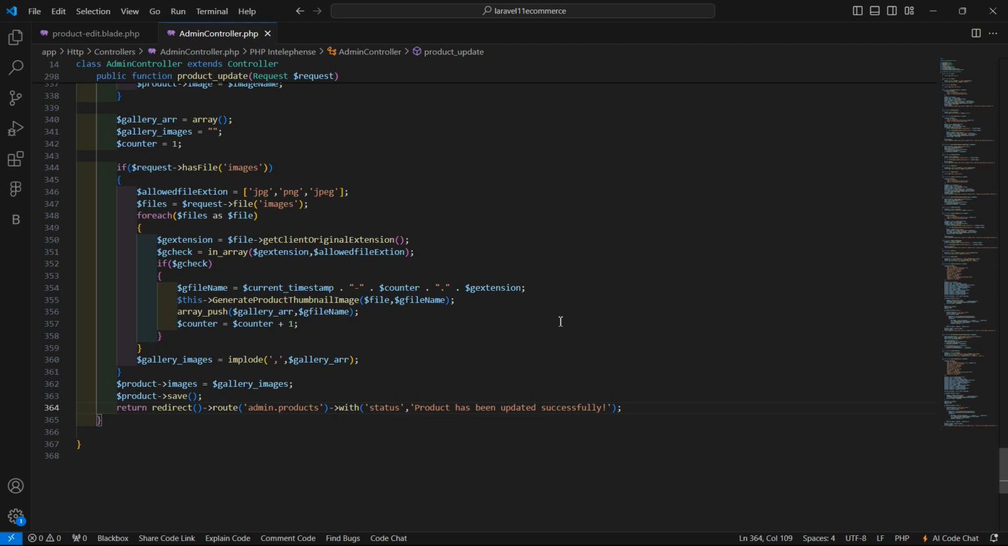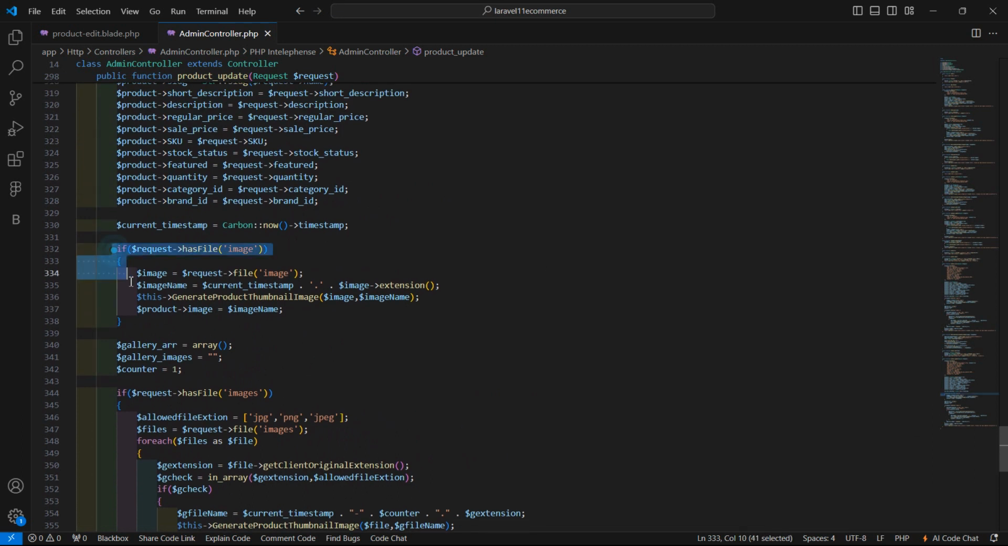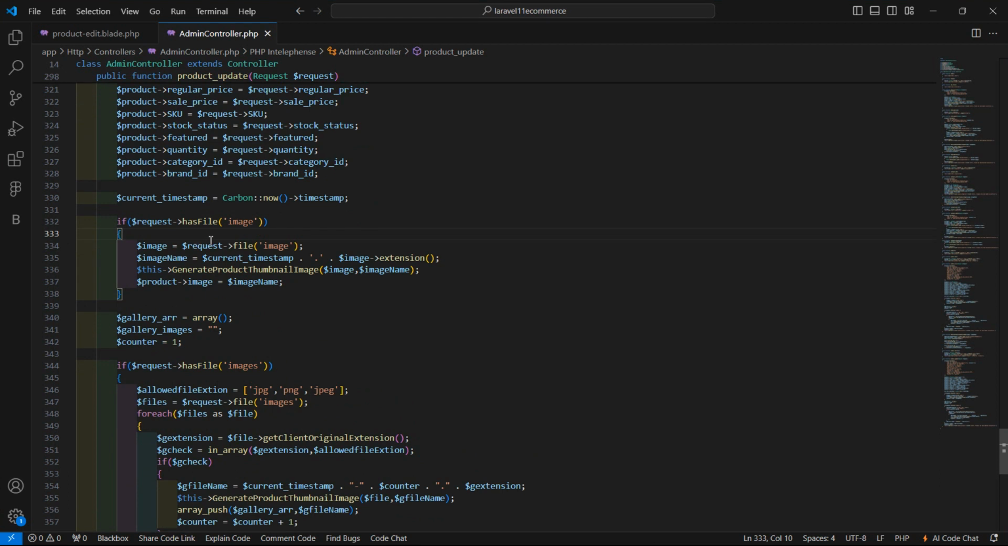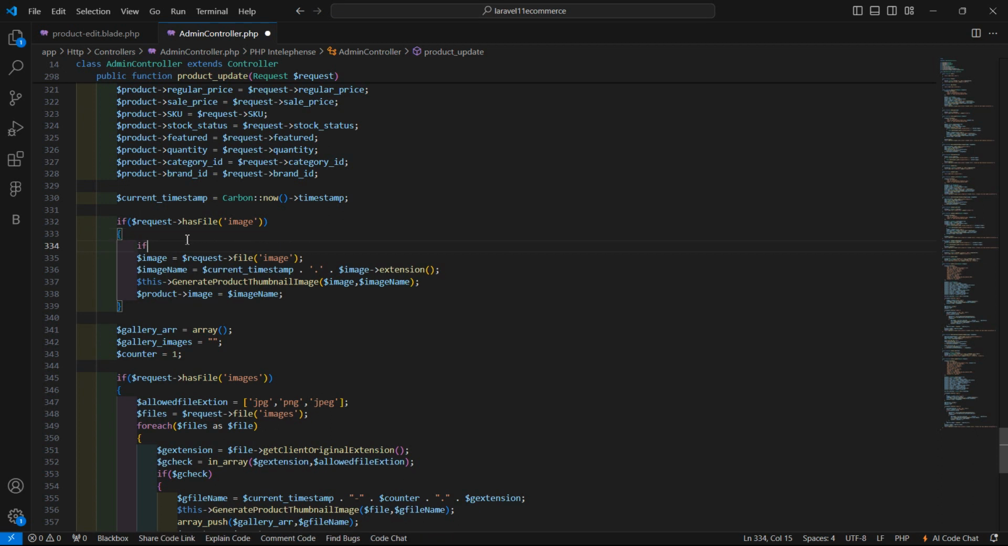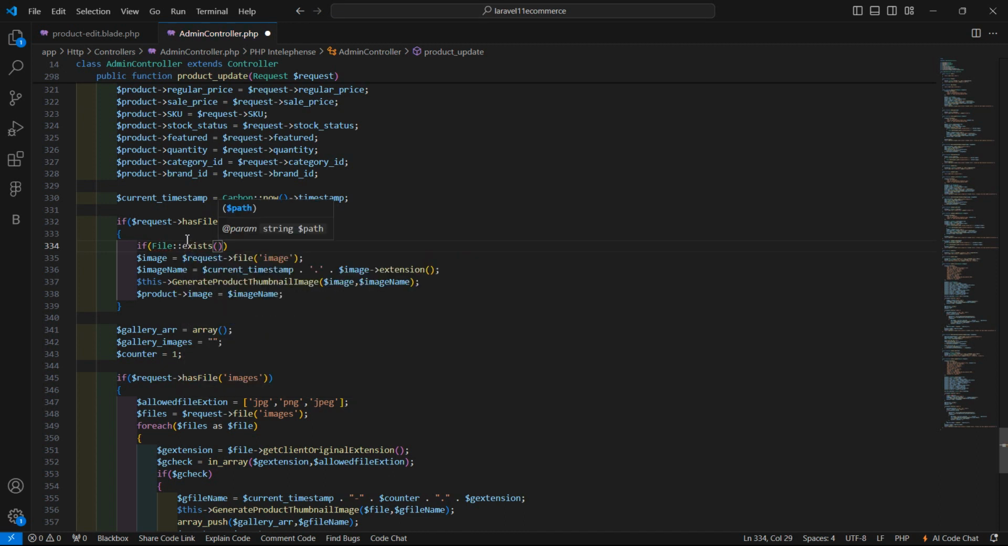Okay, no error. Now save this file, and inside this if condition, before saving the image, let's delete the previous image. So for that, let's add here, before this, just write here if File::exists. First of all, check here the file exists or not. So use here the file exists method.